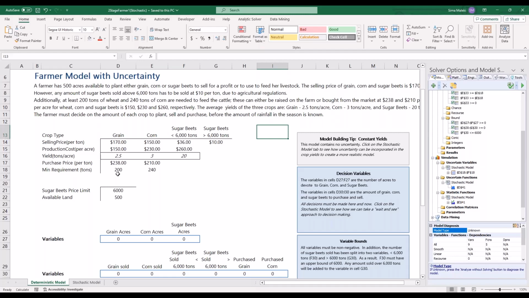Then for feeding the cattle, he needs at least 200 tons of wheat and 240 tons of corn. And he can raise this on the farm or buy it at market. Then we also have the planting cost per acre for wheat, corn, and sugar beet, and the average yield in tons per acre for grain, corn, and sugar beet. So it's using a fixed yield for all three of them. The farmer must decide on the amount of each crop to plant, sell, and purchase before the amount of rainfall in the season is known. The amount of rainfall is not certain, right? So it is uncertain, but we are not incorporating this uncertainty in this version of the model.